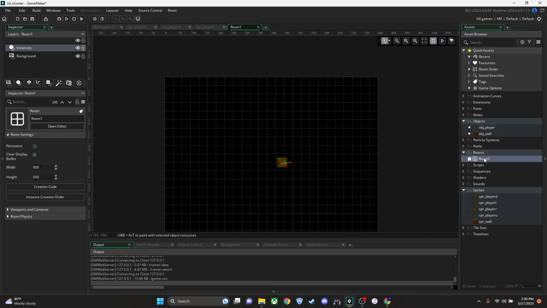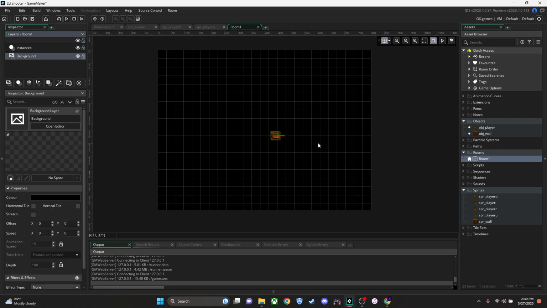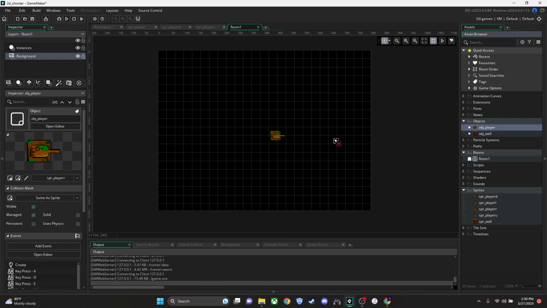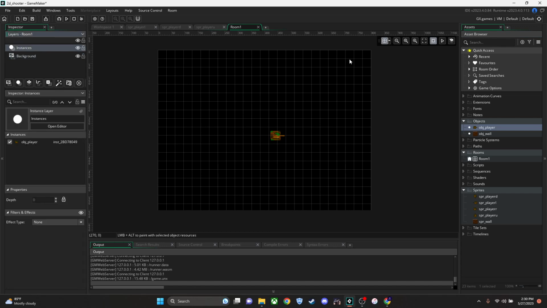Now let's go into our room. Let's make sure we're selected on the instances layer. Okay, we can't drag instances onto the background layer. If we try it, it's going to say, hey, you can't do that. So make sure you're on the instances.